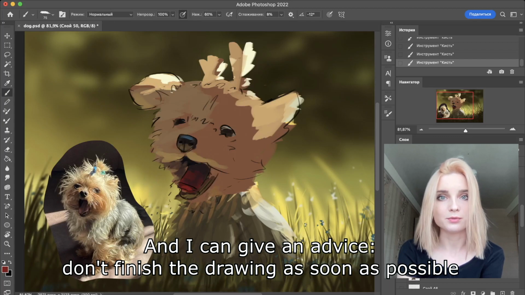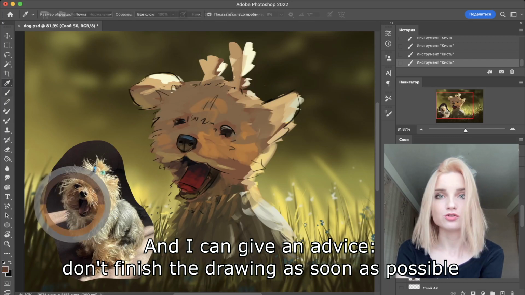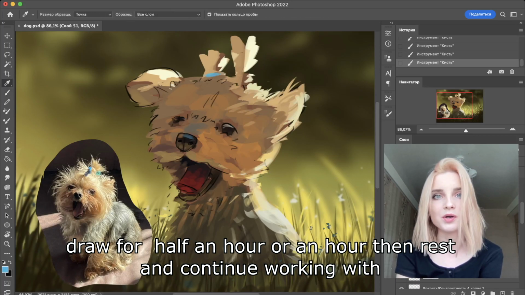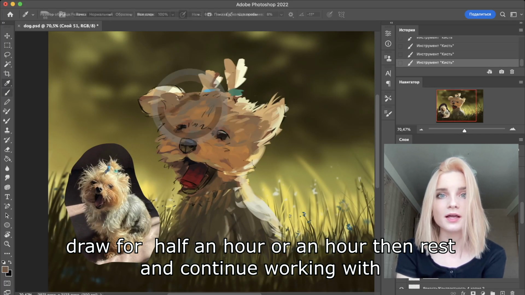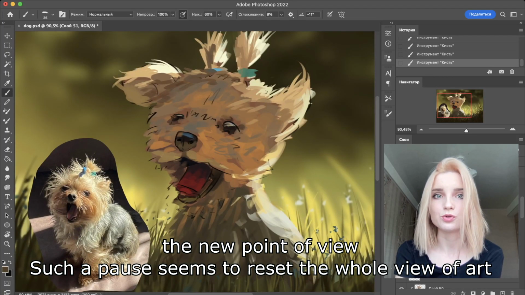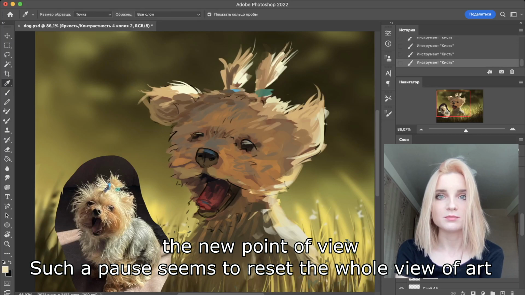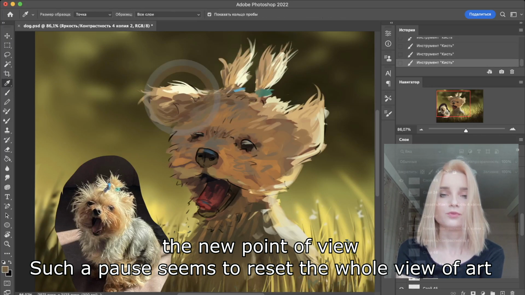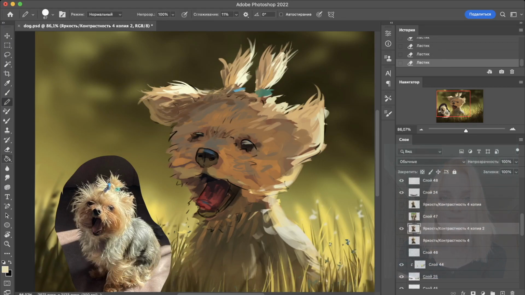And I can give some advice. Don't finish the drawing as soon as possible. Draw for half an hour or an hour, then rest and continue working with a new point of view. Such a pause seems to reset your whole view of your artwork.